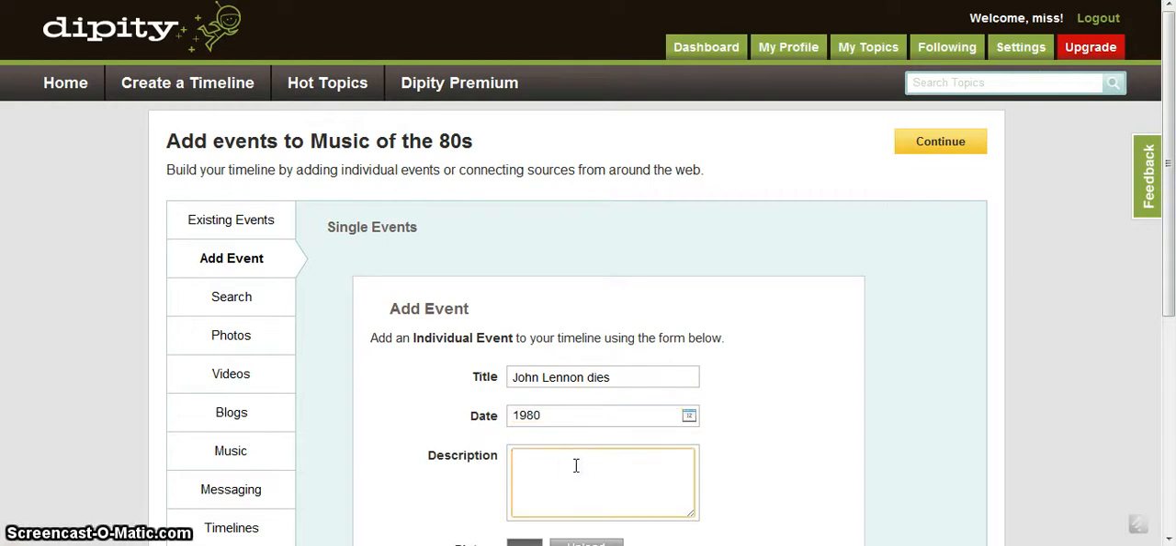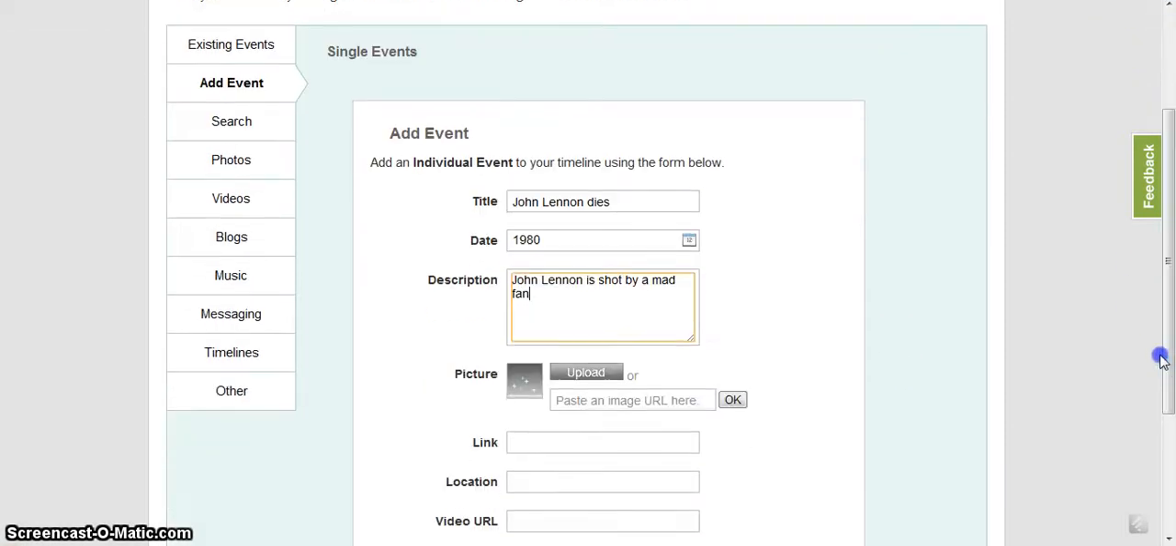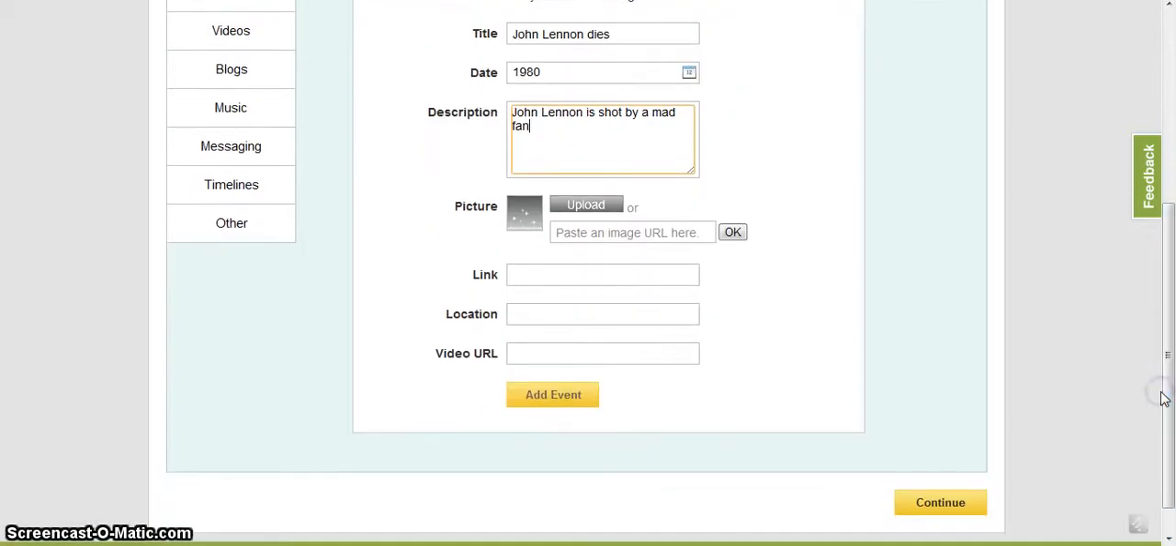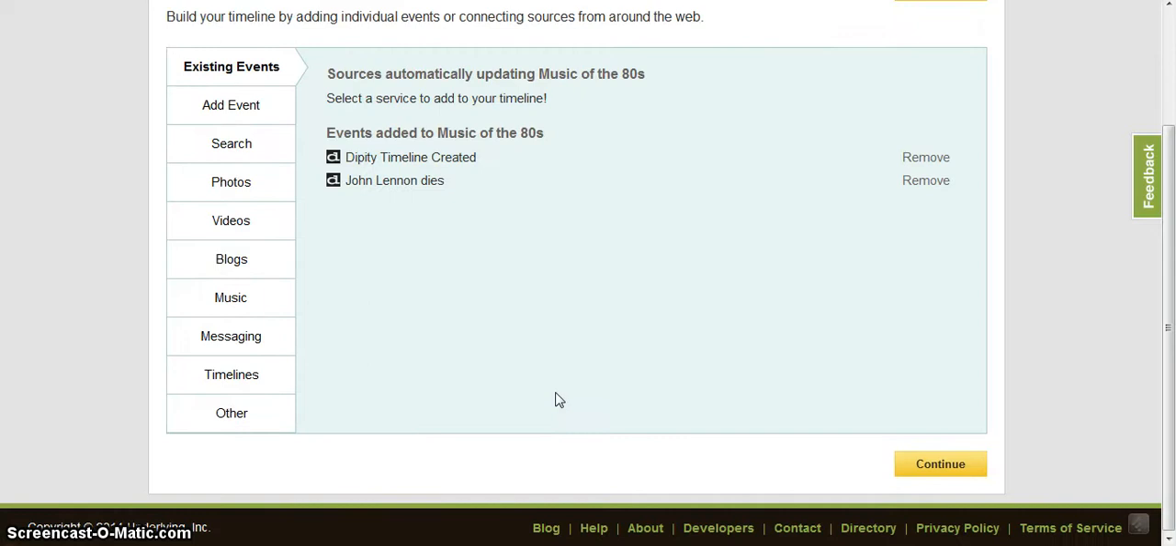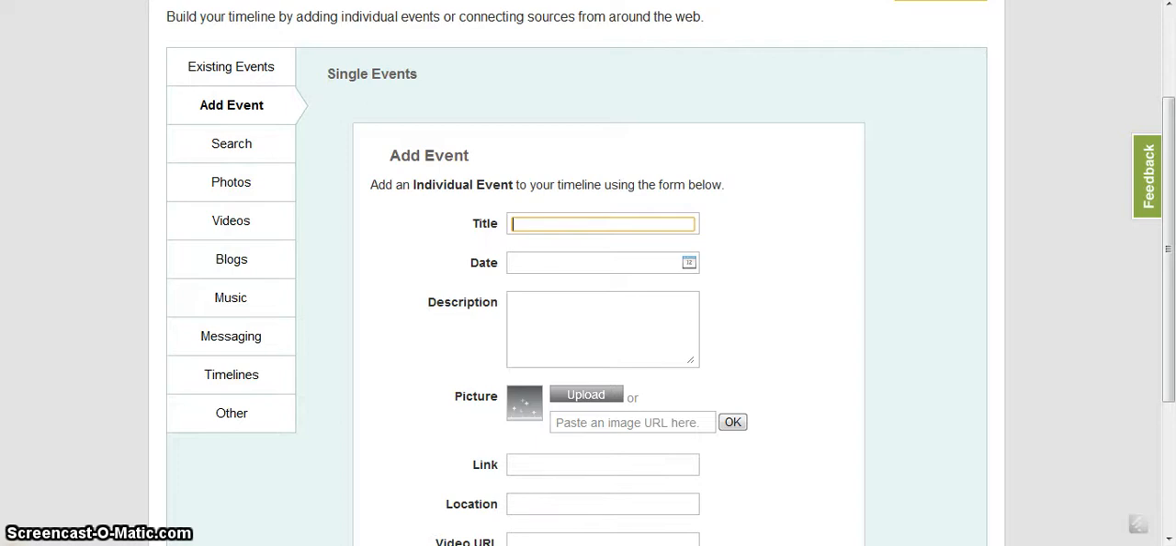Let's see whether that copes with that. John Lennon is shot by a mad man. Now I'm not going to link it to any other media. I can link it to another website, I can link it to a video if I want. I'm just going to add the event straight on. I'm going to add the next one. Watch what happens next.